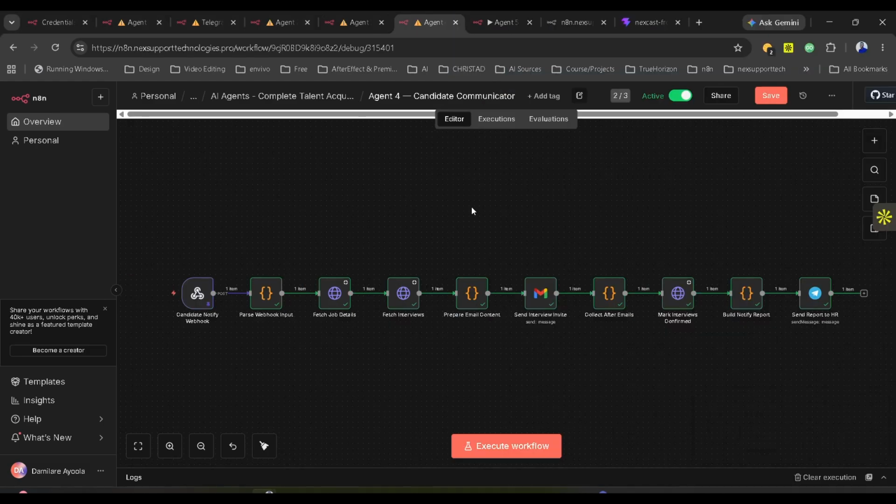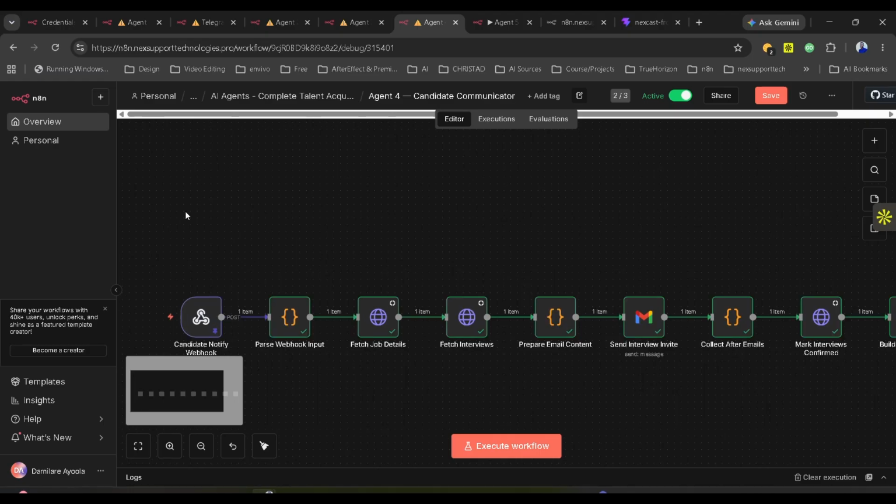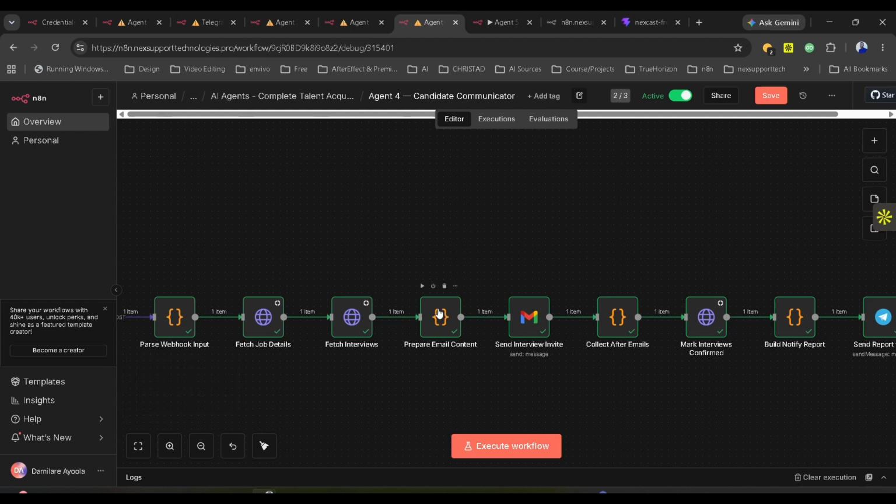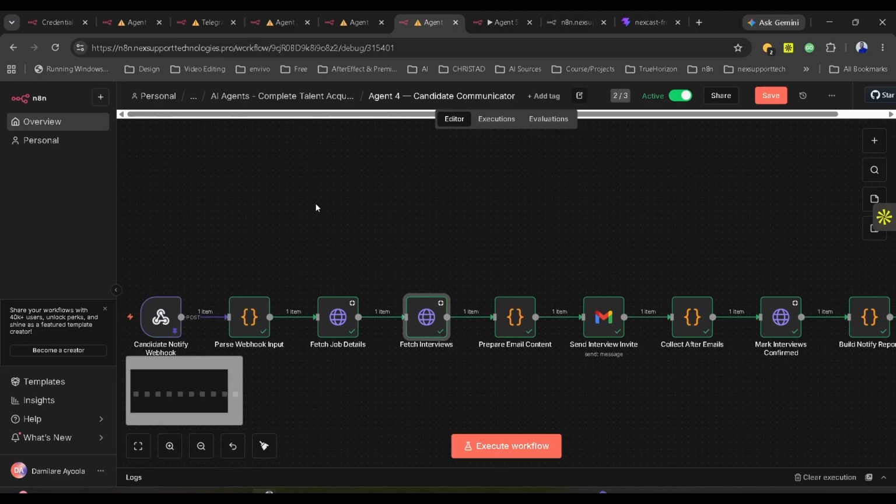So after agent 3 is done, it's going to instantly call the agent 4. And the thing is actually, the agent 4 is the one that communicates with the candidate. So it's the one that sends the interview details to the candidate's email automatically. And this is it. It's going to get the details. It's going to fetch the job details. It's going to fetch the interviews. It's going to prepare the Gmail content, which is the message that is going to be sent to the candidate. So this is the interview details.